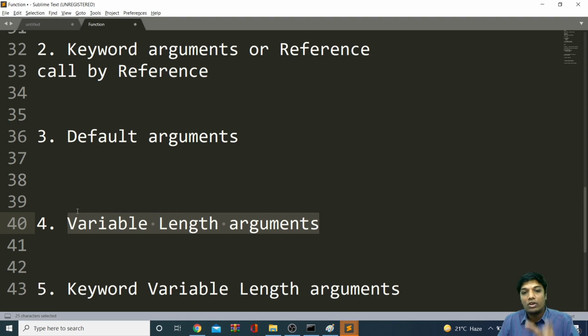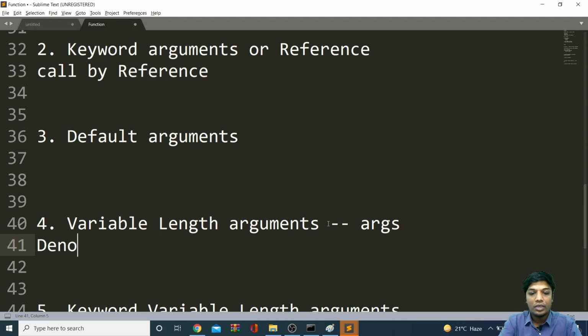I can have 0 arguments, 1 argument, 2 arguments, 3 arguments. I can have any number of arguments at any point of time. So that is called variable length argument, as the name says. Variable length argument is also called args, and it is denoted by a star. Star is the important thing you use in the arguments to denote a variable length argument. So whenever you see a star in the function arguments, it is talking about variable length argument, as simple as that.